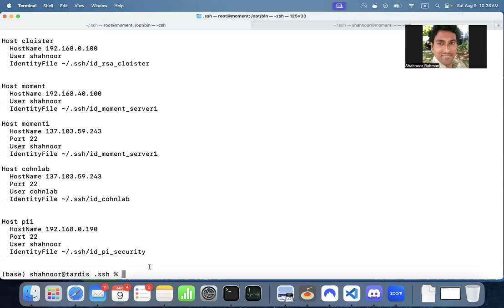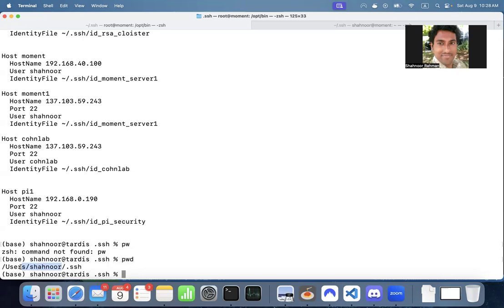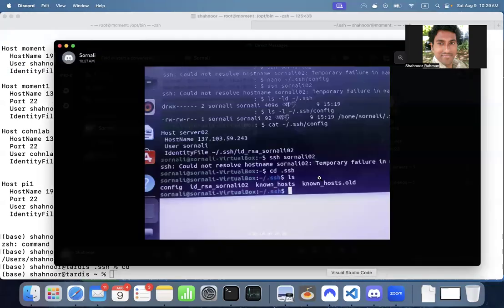So if I type this command, you see users/Shahnur in Mac. In Linux, it will be /home/your username. In Windows, it could be something a little different. But when you see this tilde, it means the home directory. See, this is the home directory. And since this is a defined symbol, if you write tilde/.ssh/ the private key file name, then it kind of works.